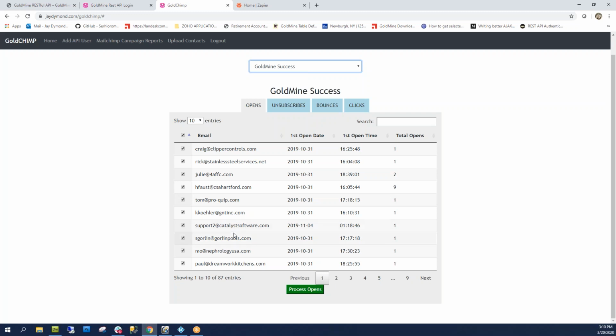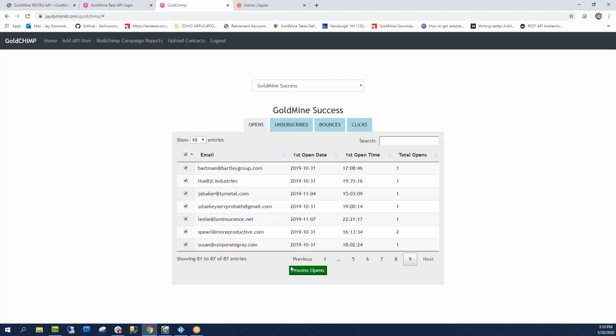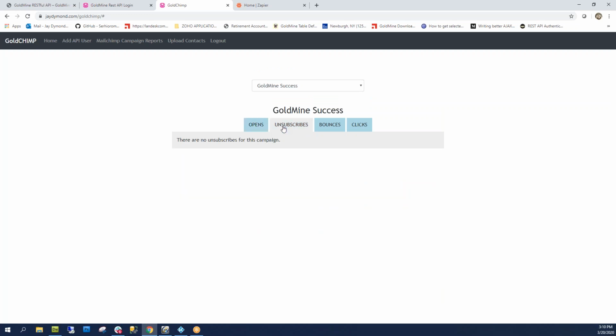This is a list of everybody in my MailChimp database application that clicked on it. There's 87 entries there. This is all paged out. You can see there's 9 different pages here. 87 people opened my GoldMine Success newsletter.